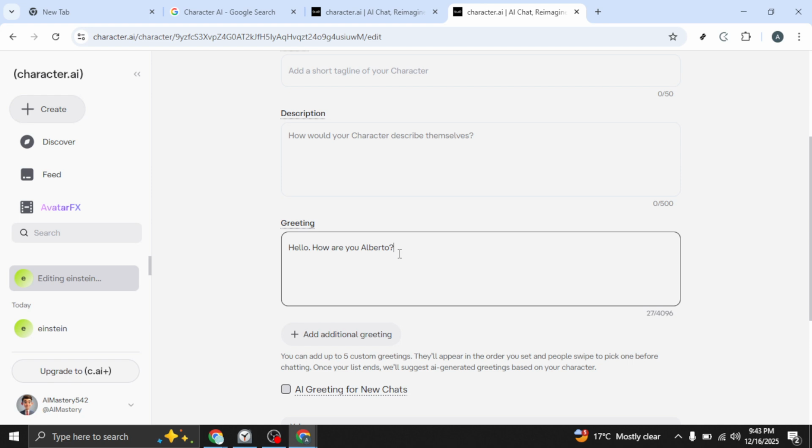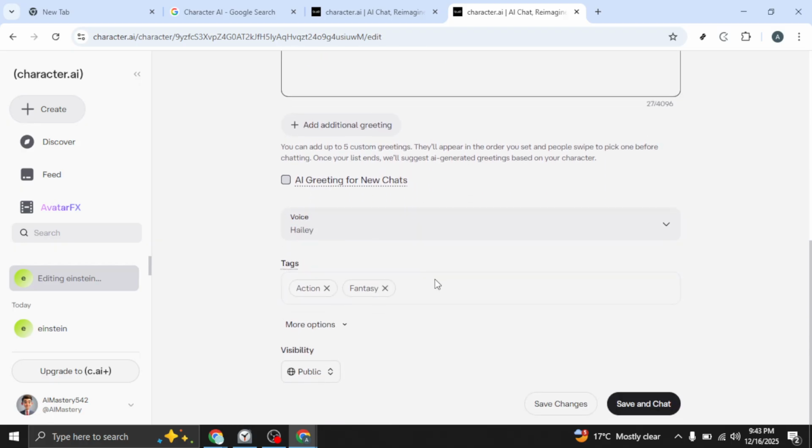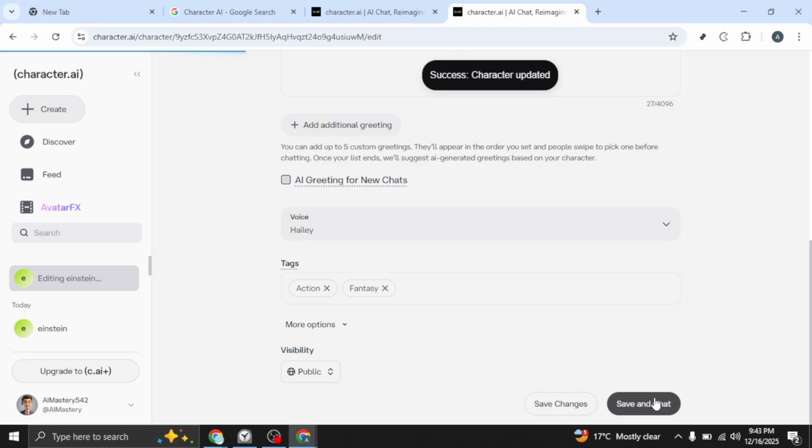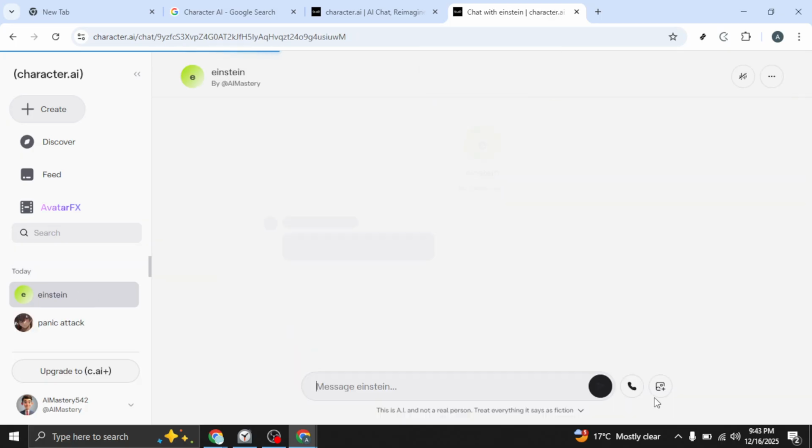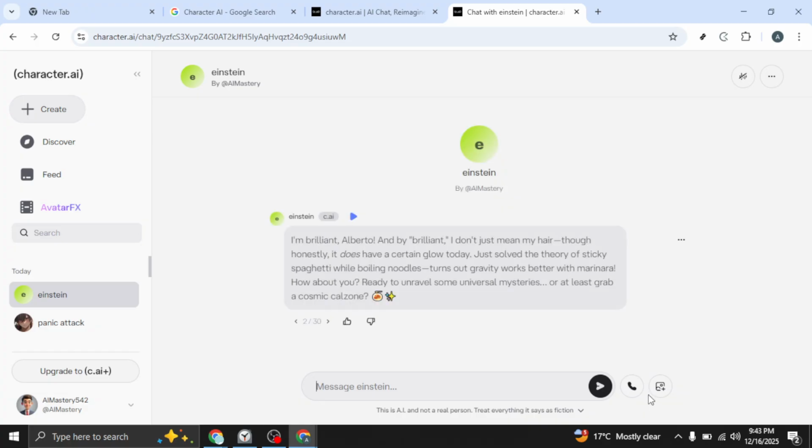When you're happy with the greeting, click Save and Chat. This applies your change and opens a chat window with your updated character. Start a new conversation, and you should see the greeting message now include your name. If you don't see the update immediately, refresh the page or start a fresh chat to trigger the new greeting.